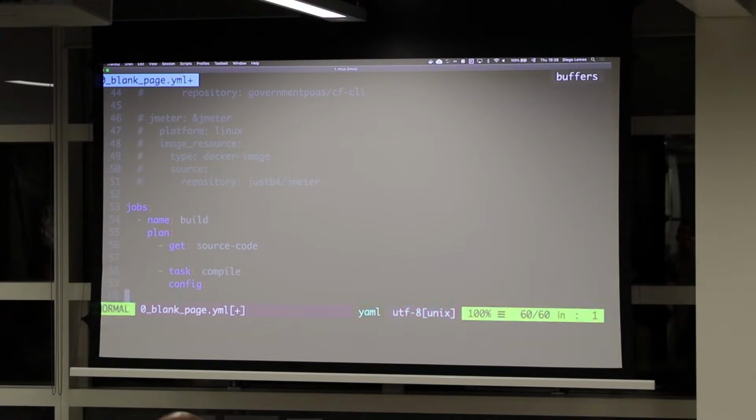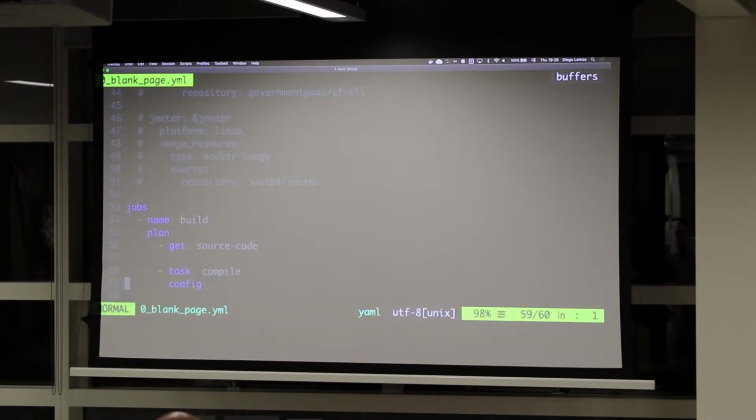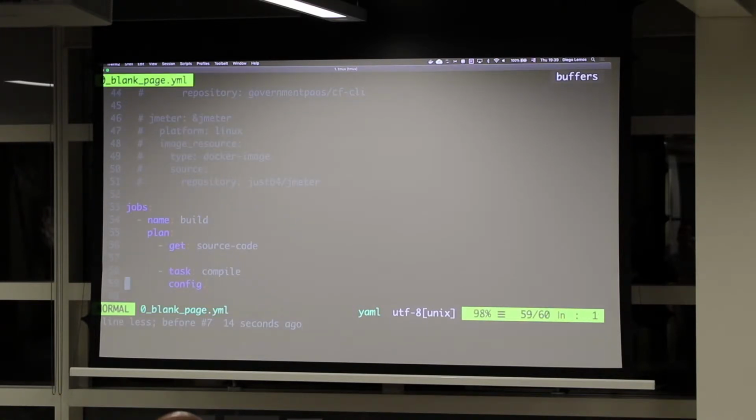So let's define the container we're going to use in this task. I have a list of containers here. For Java code, what I have is Maven. Let's use Maven. I will do some YAML magic here just to inject this block of code in there. In Concourse, when you declare a container, you need to declare the platform. You need to say from where you're getting the container image. And in this case, we're using Docker Hub.